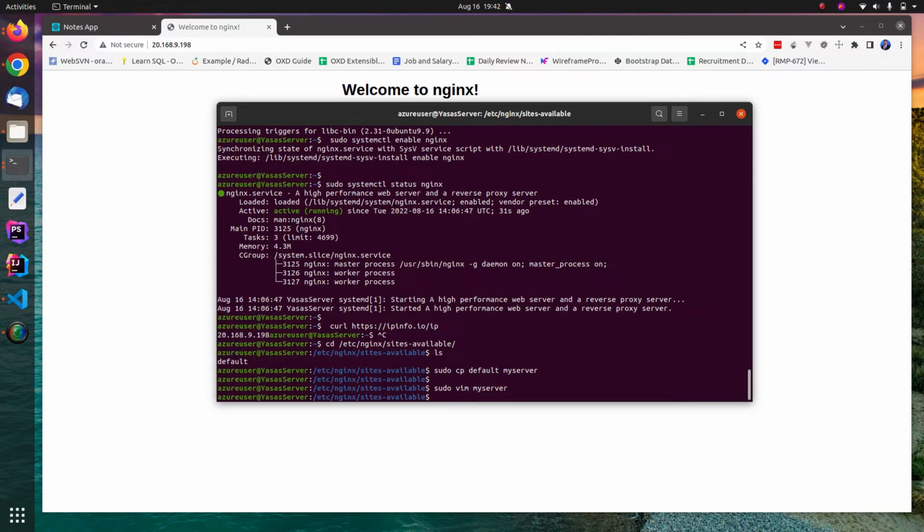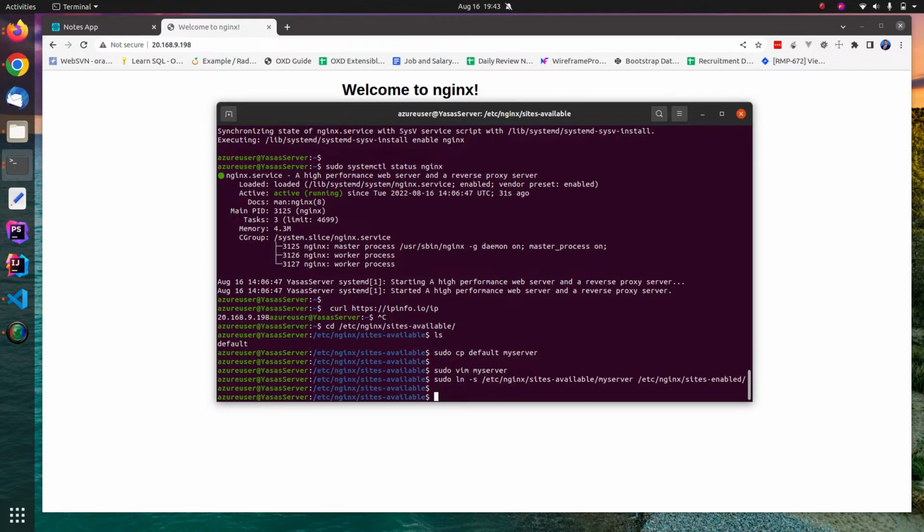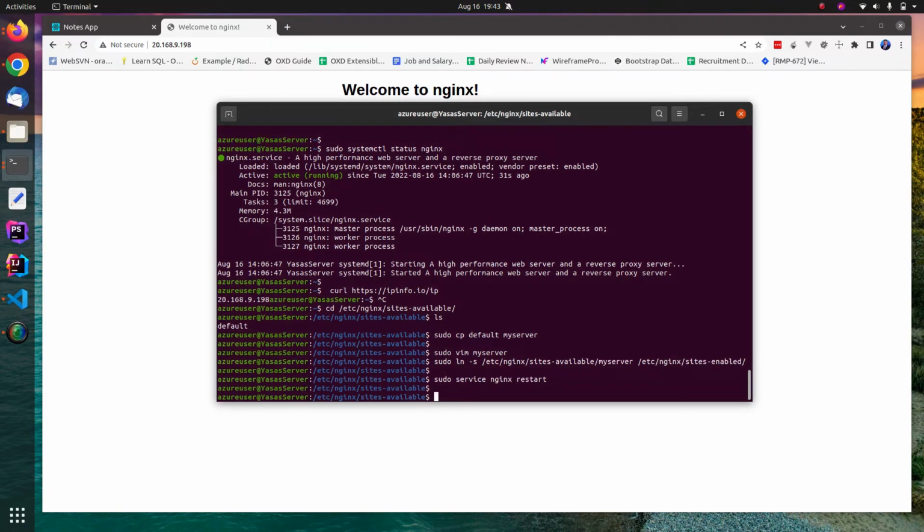Now we need to enable this site and restart the Nginx server so the changes can take effect. Let's create a symbolic link using the sudo ln command. Here's the command. Then you need to do sudo service nginx restart. Alright, let's check the status again. sudo systemctl status nginx.